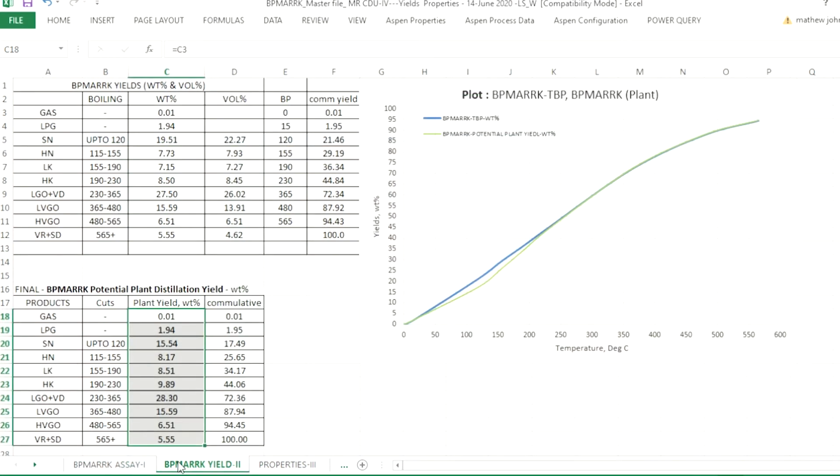BPMARKK Yield 2 worksheet is customized to account for column inefficiencies in terms of deviation from actual cut range due to product overlaps. Most importantly, it does all the necessary conversions to provide results in terms of ASTM D86 and D1160 product profiles, which are typically used by the refiners to audit other plant performances. Hence, these are product cut ranges defined on the basis of ASTM D86 for lighter fractions and D1160 for heavier fractions coming from vacuum distillation unit.